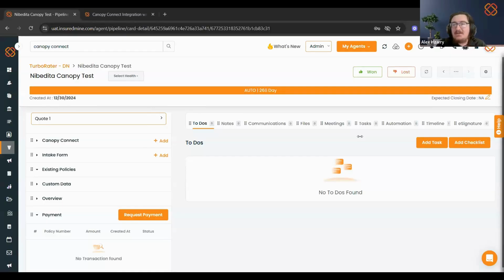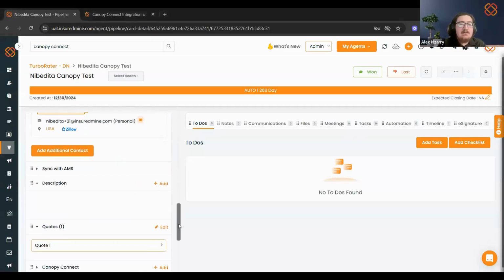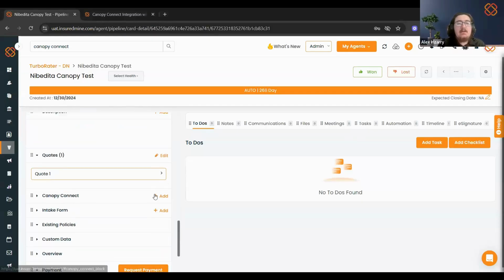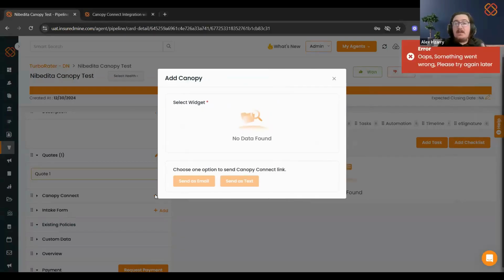So, Jim, to answer your question, what is the best practice if you've already created a deal card and then you want to add the Canopy Connect link after the fact? All you need to do is access the deal card, scroll down here on the left side, locate the Canopy Connect section, click the add button, just like if you were on the account or contact, select your widget, determine how you want to send the communication, and the rest of the process is the same, right? So then it will be delivered to your prospect or to your client. They will click on the link, map their information.